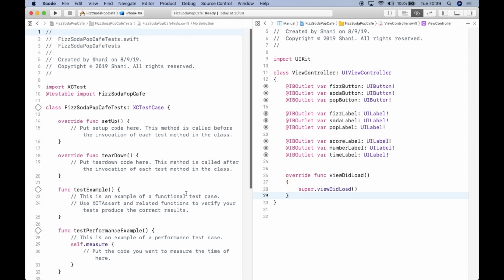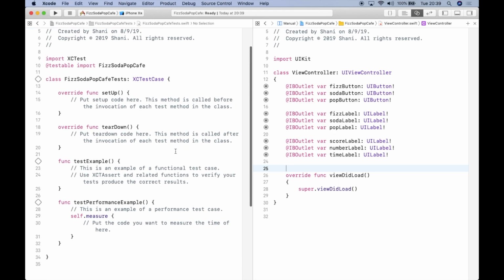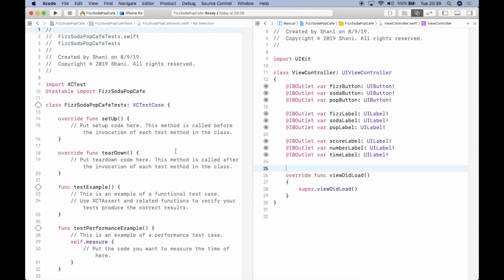Now I typically like to do assistant editor and have my test on the left and then my code on the right. It's just reading from left to right for me. It just works that way. And if it doesn't work that way for you, that is fine. It's totally fine. It's quite all right.